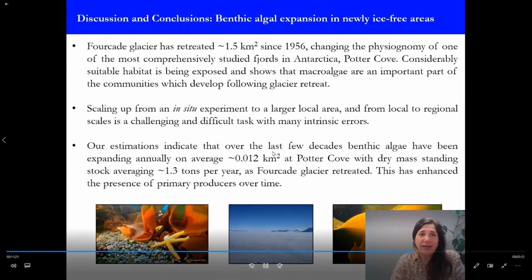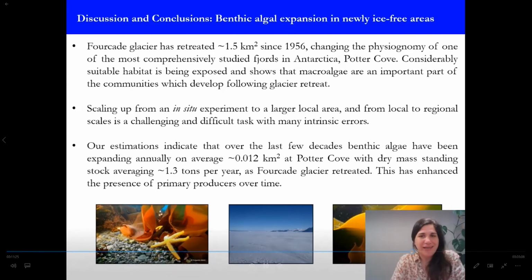So we can say that Glacier Fourcade retreated 1.5 kilometers since 1956, and a lot of new habitat has been exposed that is available for benthic colonization. We also think that scaling up from local to regional is a very challenging task.